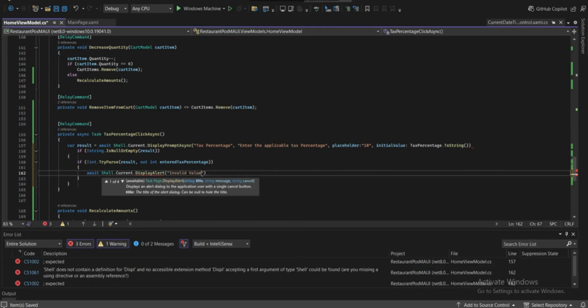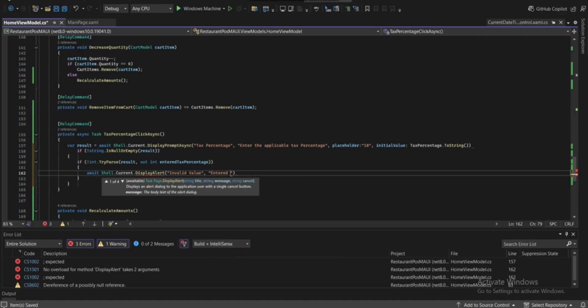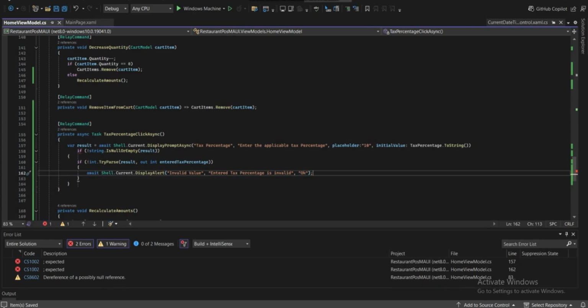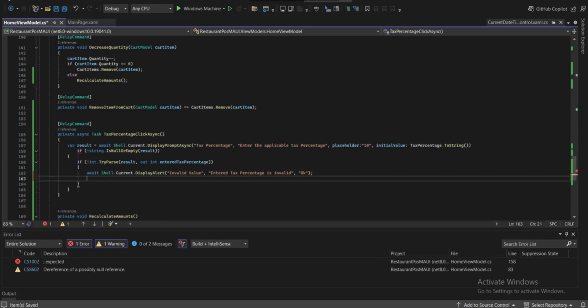Invalid value. After this, I'm going to give them a chance to enter another value again. Percentage is invalid. So the user will only press OK. So now I think we're good. After this, I'm going to just return the value.